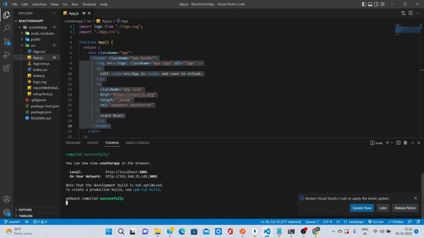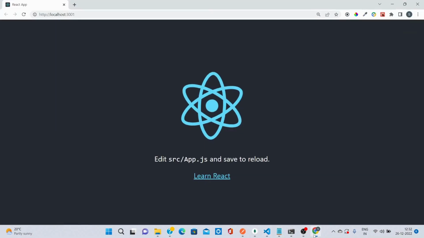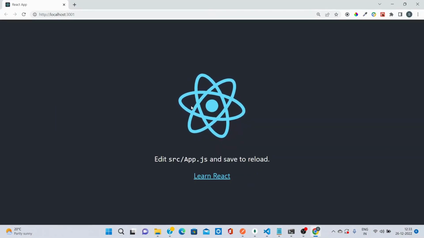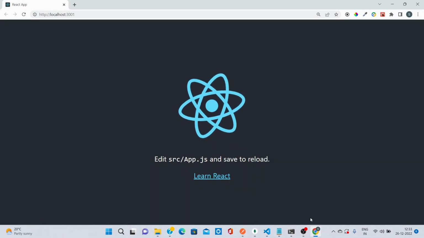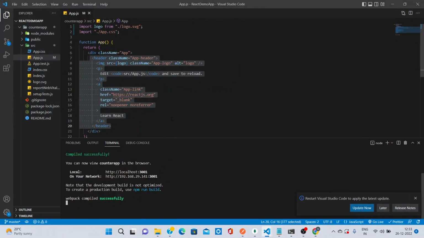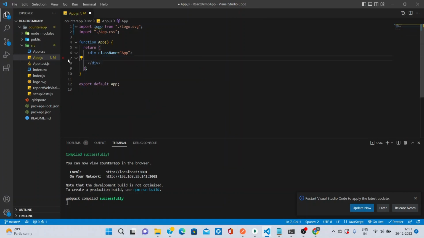So finally, after hitting npm start, our dummy React project template is running. You can see here the React logo and all. And let's start with the basic counter app. I'll be removing this header, and we also don't need this logo.